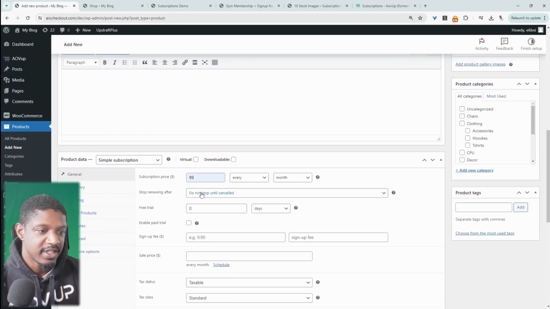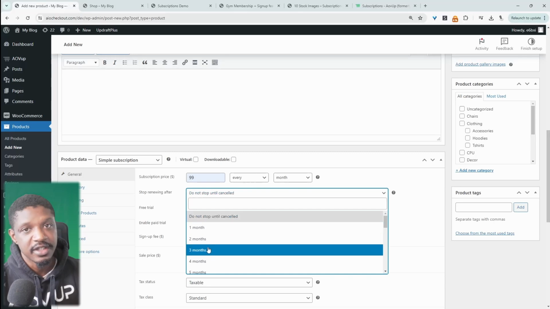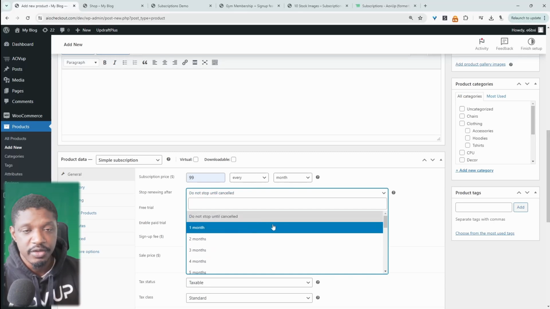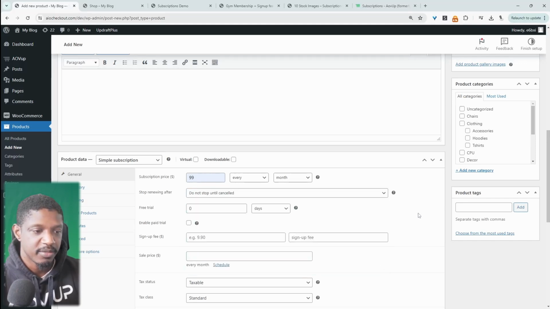We can automatically stop the renewal after certain payments have been collected. We can choose to stop the auto renew after a particular time period, right? So maybe after 3 months, we can stop the auto renew, but I'm just going to set this to do not stop until cancel, right? So we'll only cancel this once the customer actually cancels it from their dashboard.